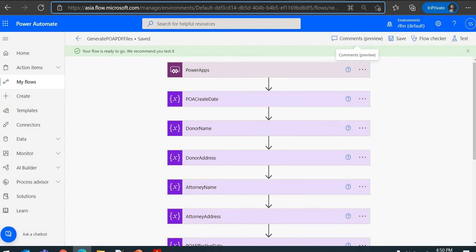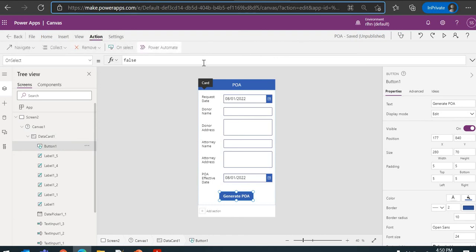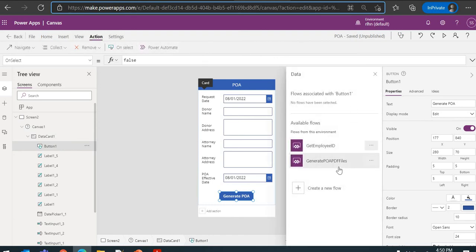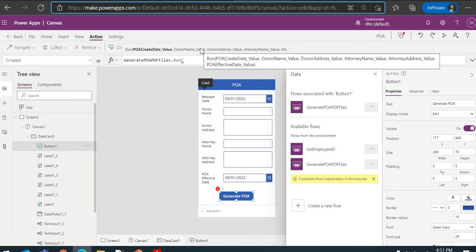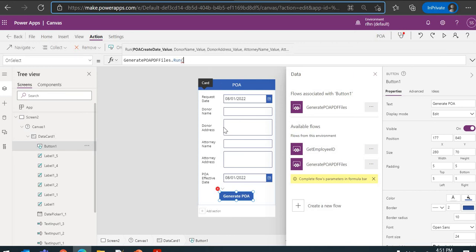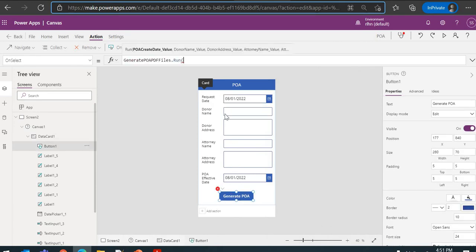Now let's go back to Power Apps, and here we'll make a call to the flow. Go to Action, click on Power Automate, and generate POA PDF file. So I'll just select the flow. Let it add the flow instance here, and you can see the 6 parameters that we need to pass. You can see the input parameter names. I'll just quickly add the control values, the field values to be sent to this method, and we will fill in the data and trigger the flow here.